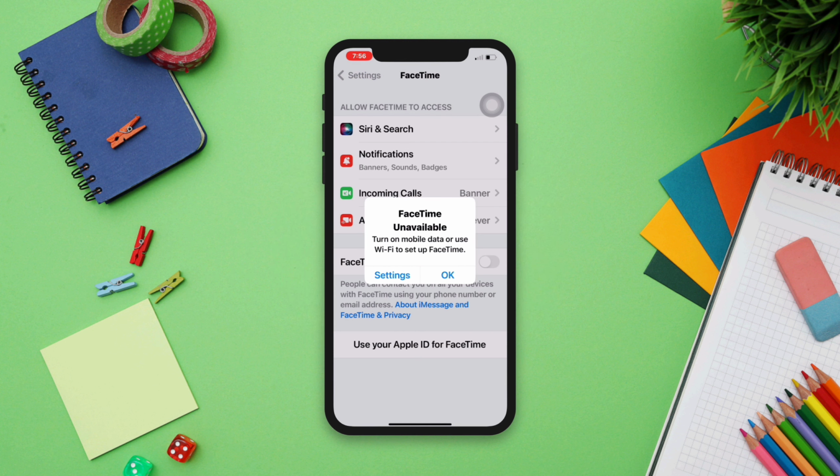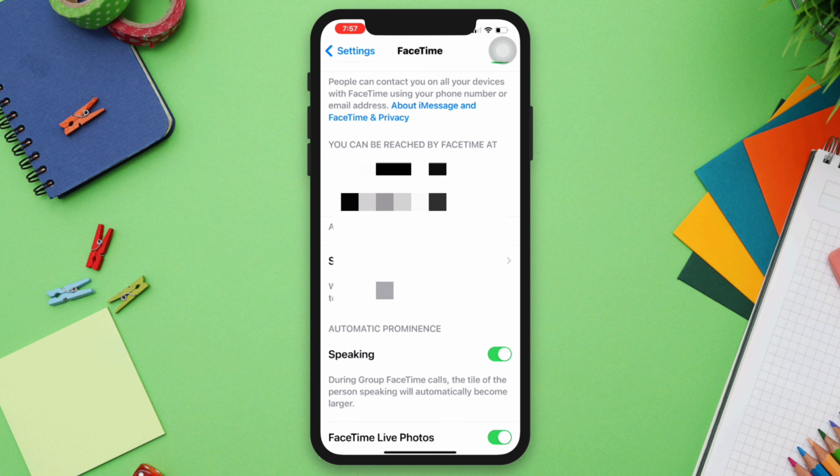Solution 3. Log out and log in to your FaceTime. Open Settings, scroll down, tap FaceTime, tap your phone number or Apple ID. Now, sign out. After that, re-log in to your account.